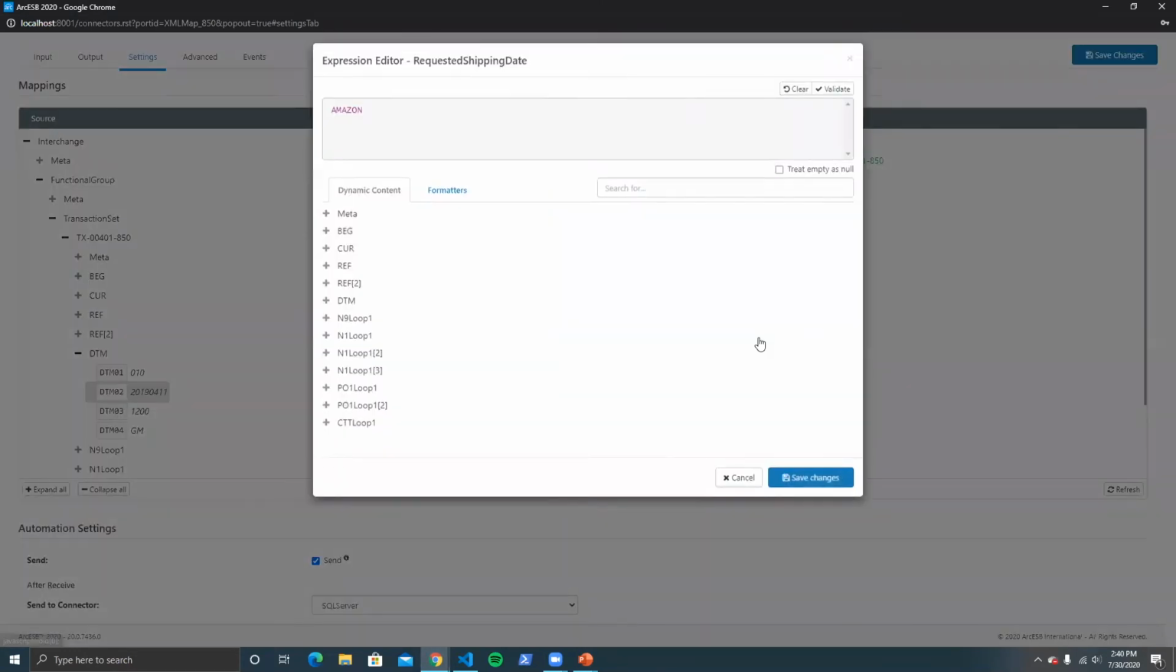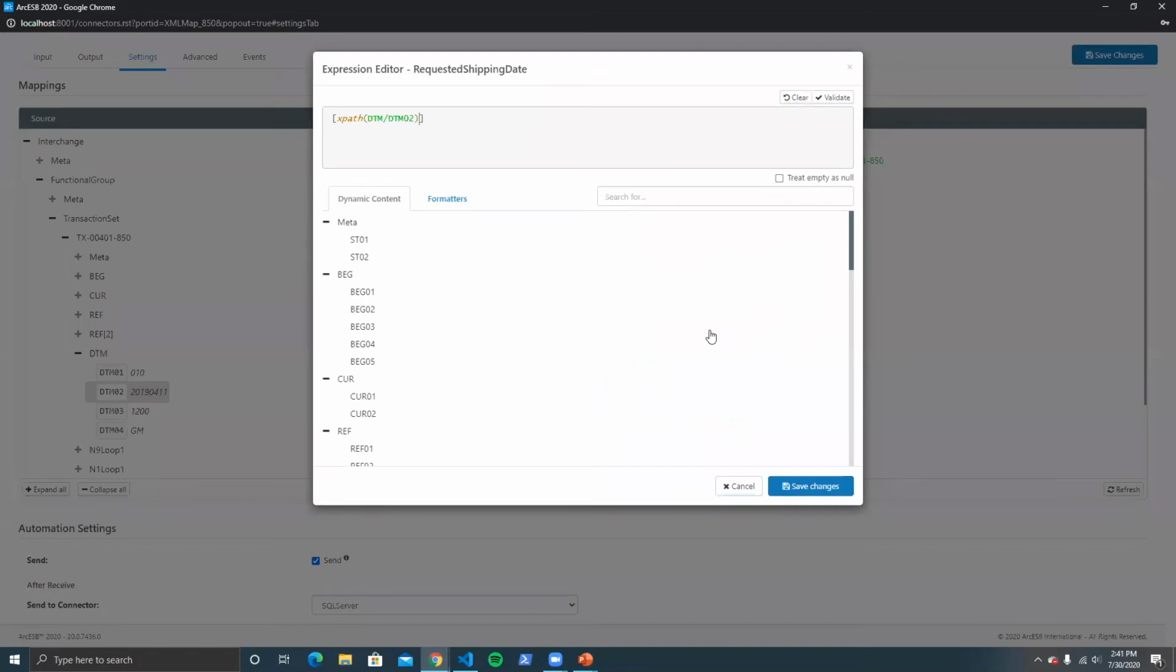Now, as you can see, you see the same square brackets that we saw with the static value earlier. And let me explain what this means. Each time you see square brackets in the application, that's basically the application saying whatever is inside those square brackets is some kind of function or formatter that needs evaluating, right? And in this case, we have the XPath function, and all that's doing is grabbing that DTM02 XPath from the source and evaluating that.